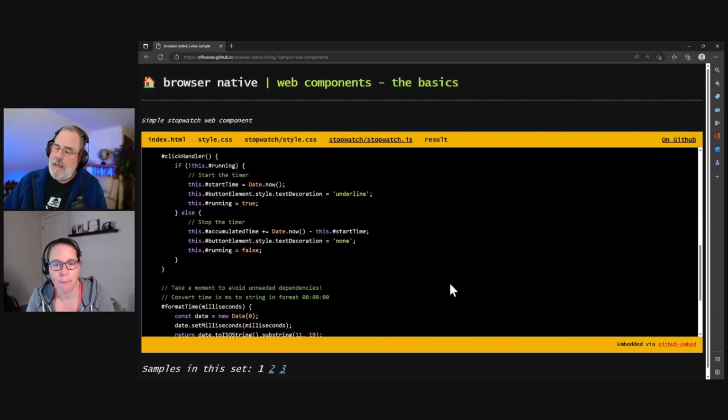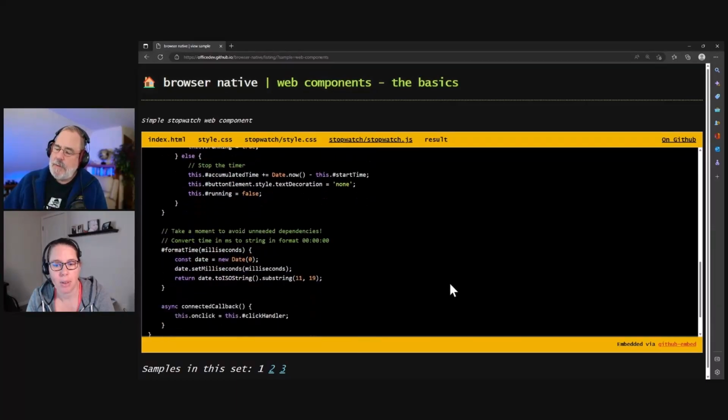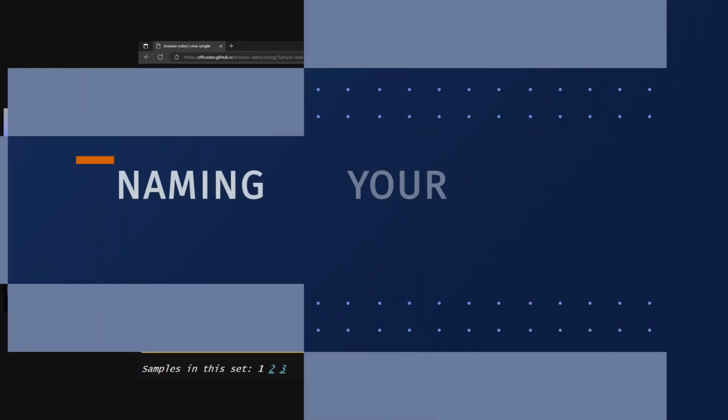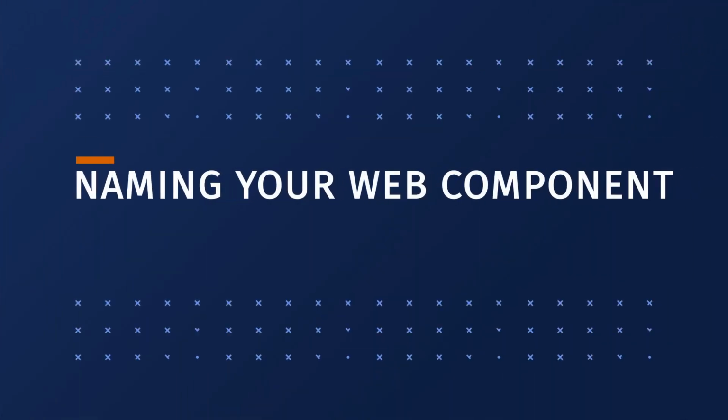And then here's the format time function, which is, again, not specific to this topic. It just makes it look like a time with hours, minutes, and seconds. And then down at the bottom is the magic, right? This is what's saying, okay, you've got this class. It's derived from HTMLElement. So let's define that as a custom element. Okay. And that's where that stopwatch comes from.